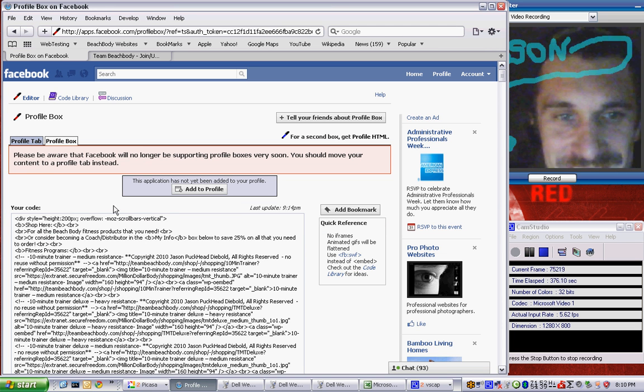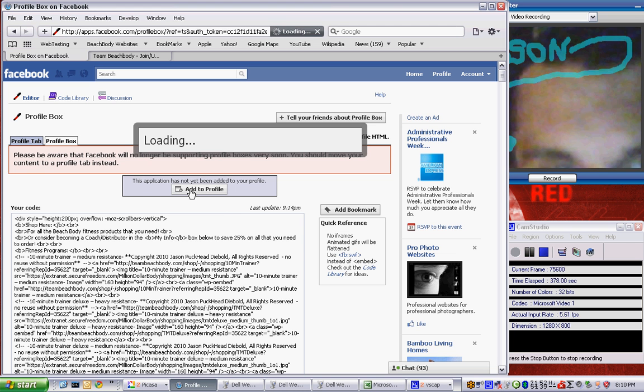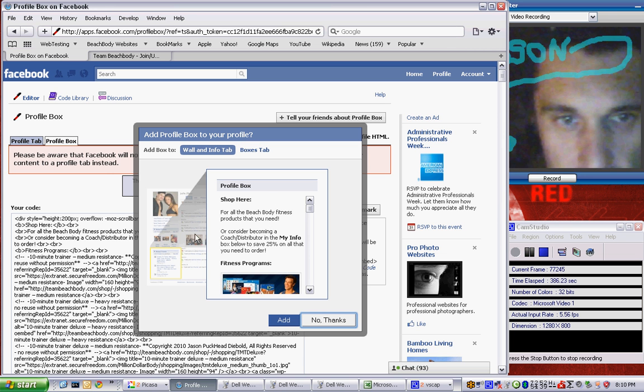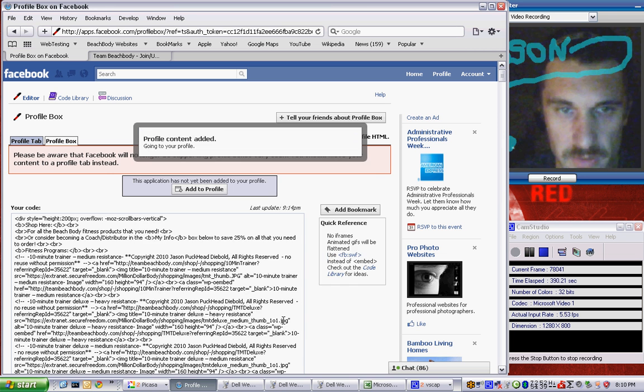Now we just want to click the add to profile button, and we do that. We get the same sort of warning. It's going to go on our profile. And I did this one secondly because whenever you put a new box on, it goes to the top. So I wanted to make sure this one was on top. I click on add here. It tells us it's going to go to the profile.